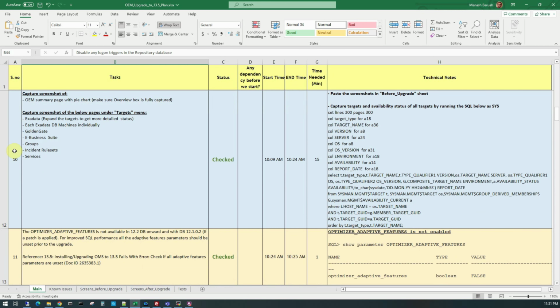Number 10, capture screenshots of the OEM summary page with the pie chart and make sure the overview box is fully captured. This is just as a precaution so that you can compare the numbers before the upgrade and after the upgrade about how many targets are up, how many are down, how many are unreachable, how many are with some errors, etc. to make sure that the upgrade process does not introduce any new issues.